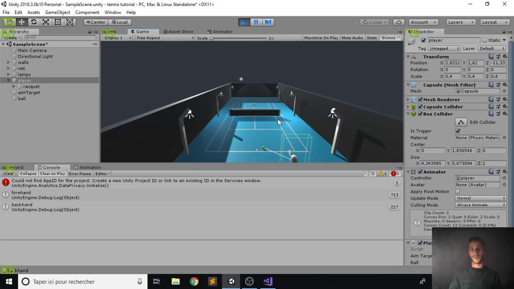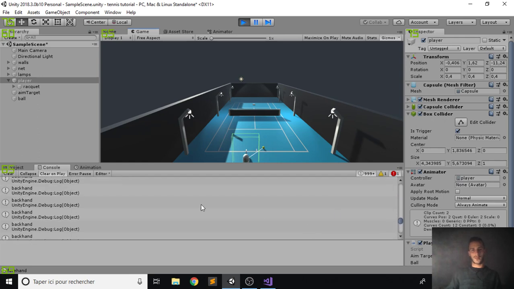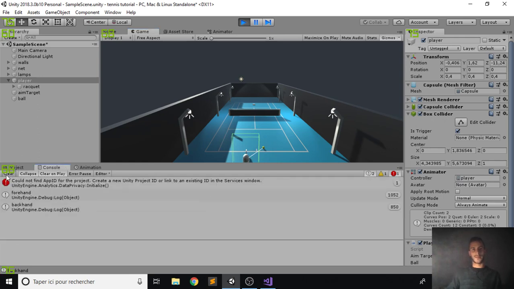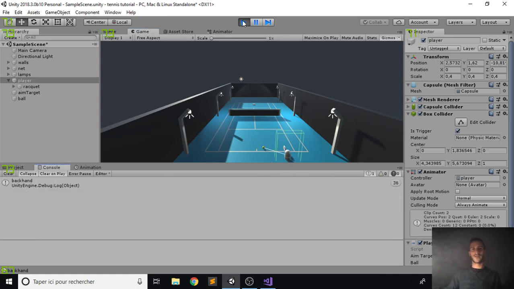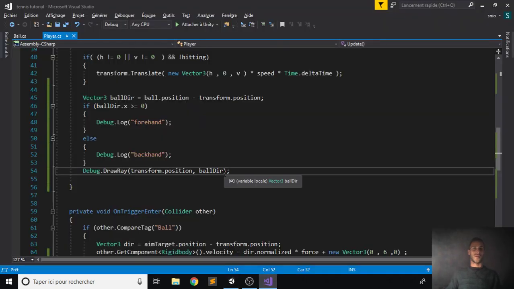Okay, great. And you also see that here there's a Debug.Log saying whether it's backhand or forehand. And if you have the ball on our right, let's actually collapse this. Notice that it's forehand now. And if you go there, it's backhand. I hope this is clear enough. So that works. That's all for this video.